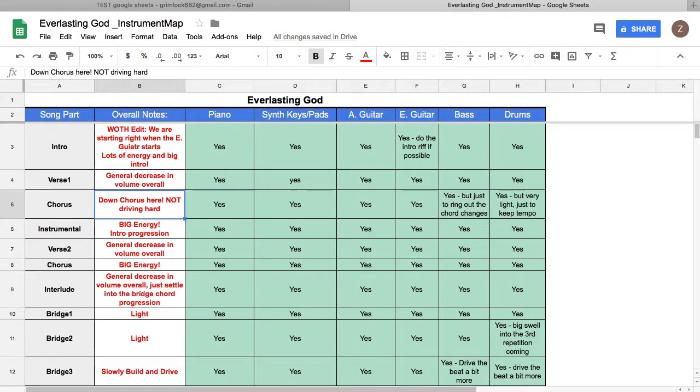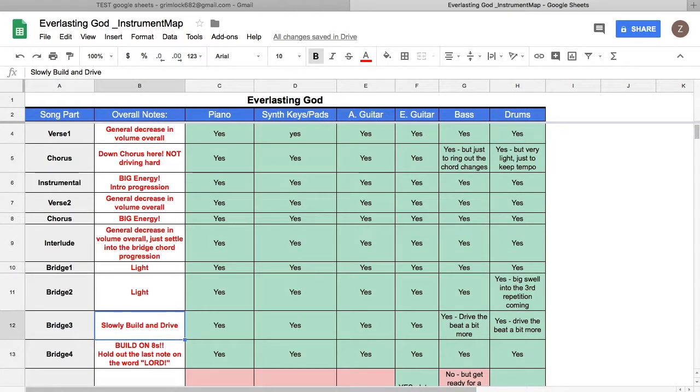Obviously, put notes like, hey, if you're going to the chorus, it's actually a down chorus, so not driving hard here. So overall, the musicians can be on the same wavelength of dynamics. So overall notes is really for dynamics. If you want to note the dynamics, slowly build here.